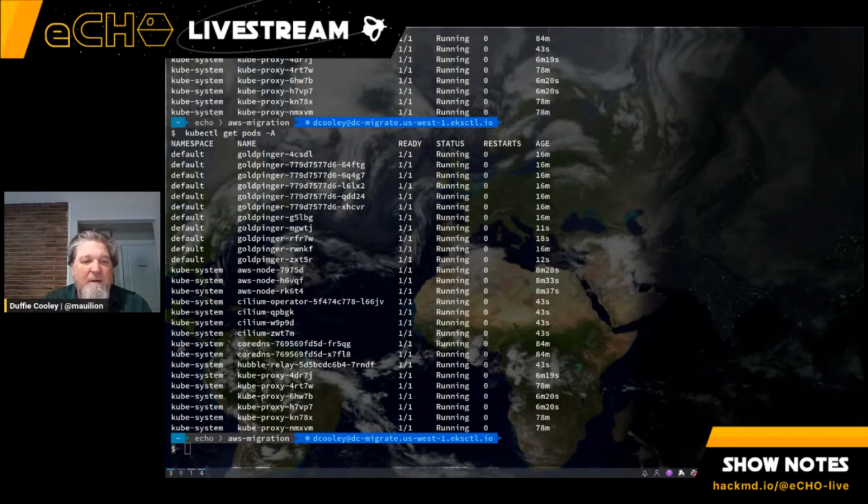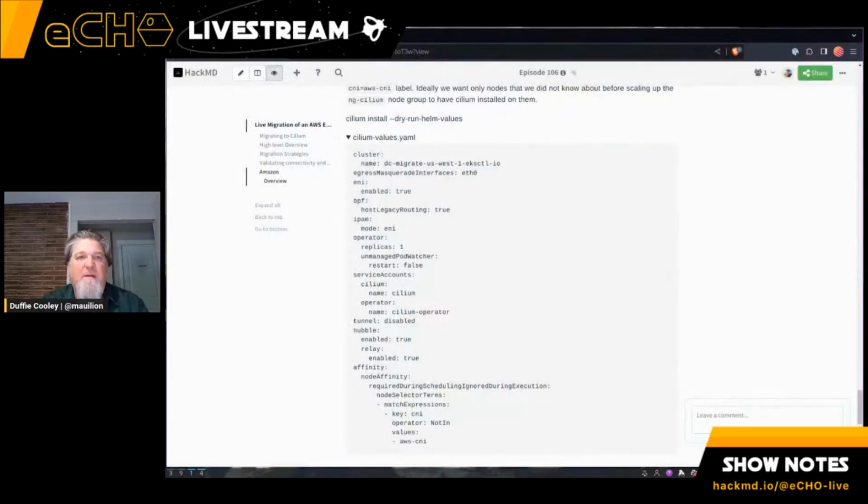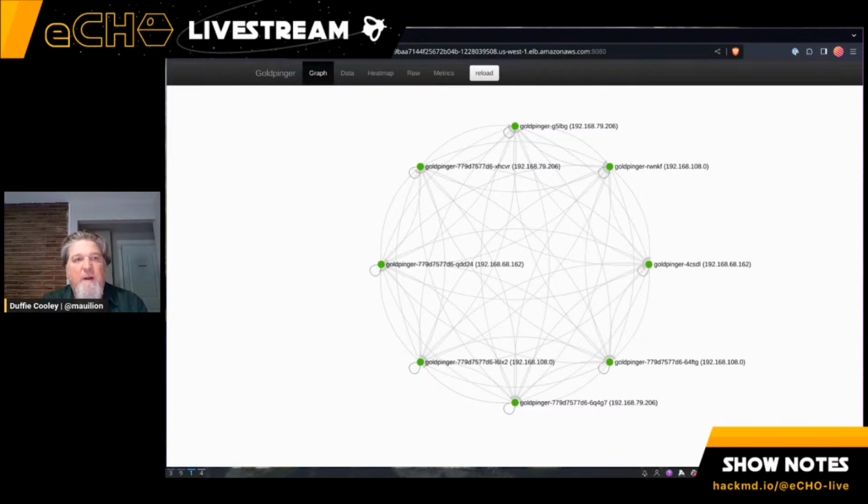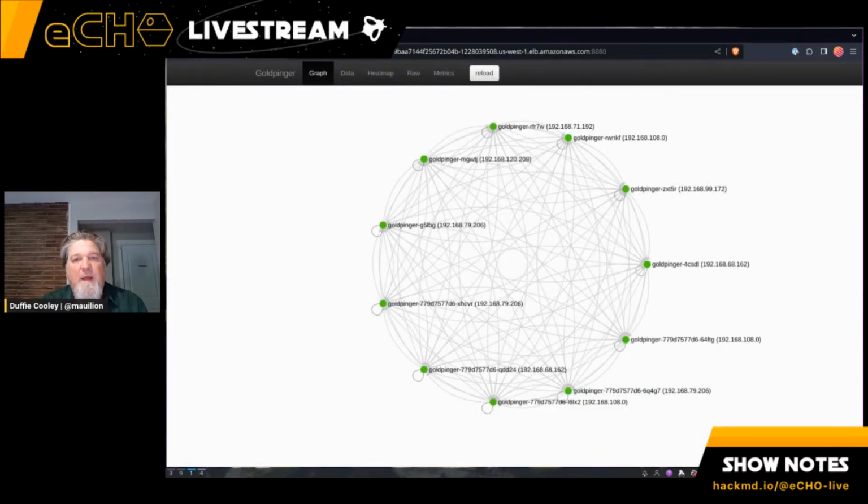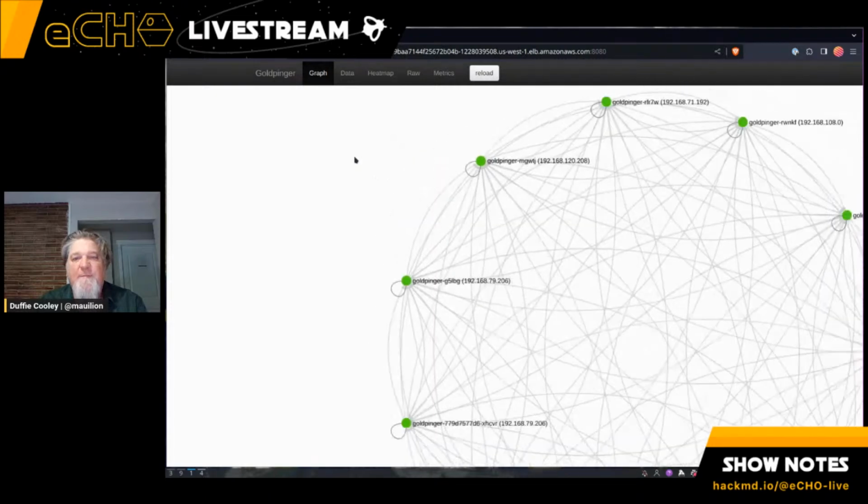Let's go and take a look at whether we have connectivity between all the things. Do a refresh. Hey, look at that. So this means that pods that are on the existing AWS nodes are still able to talk to pods that are on the Cilium nodes. Right? We have full connectivity between all the things at this point. Okay. So exciting.